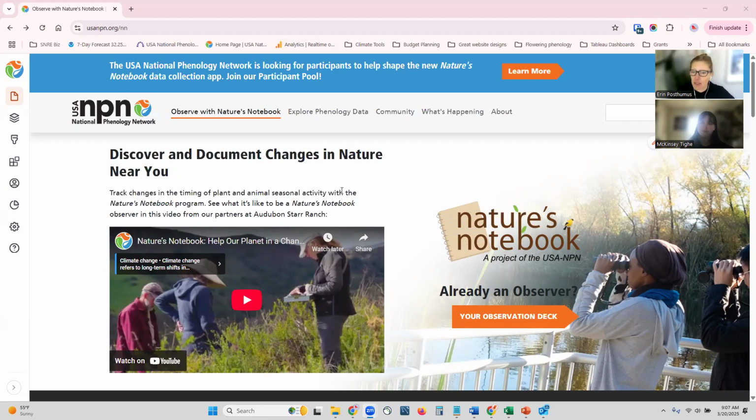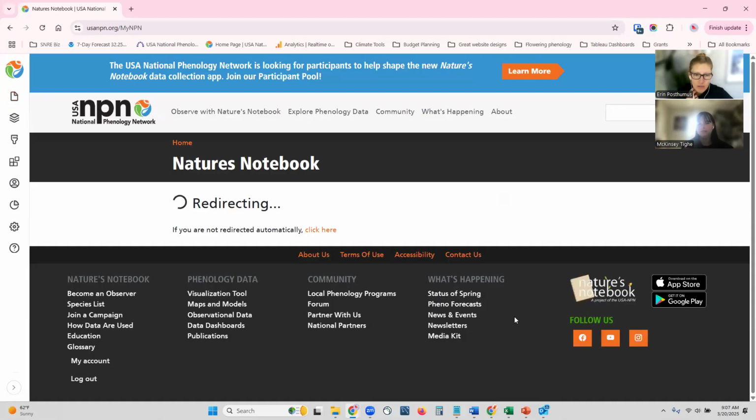So I'm going to start out with looking at the data that you have collected yourself. The way to do that is you first have to get to your observation deck. The easiest way to do that is always to go to the Observe with Nature's Notebook menu, and then find this big orange button for your observation deck. So we're going to go there, and it's loading now.